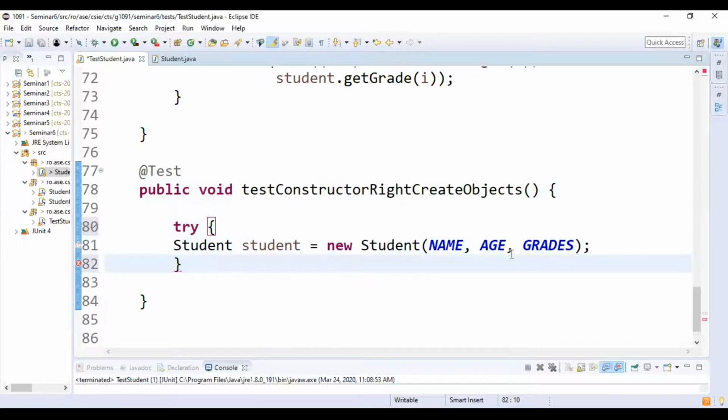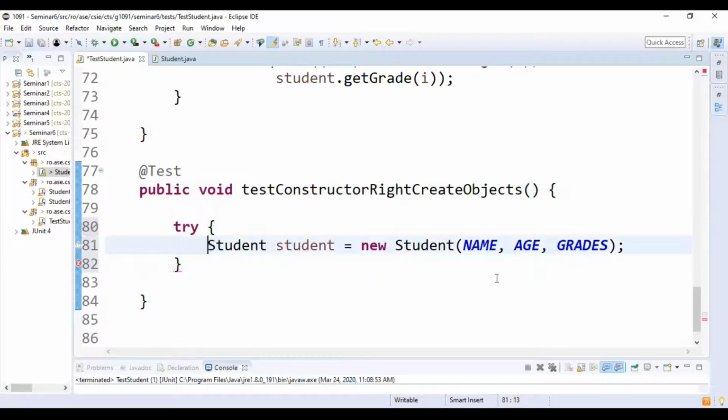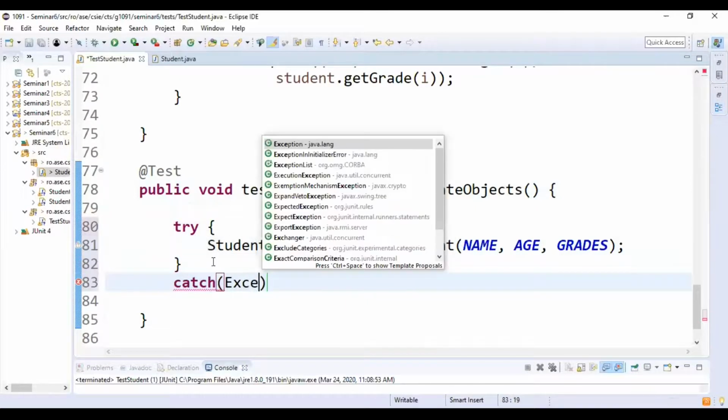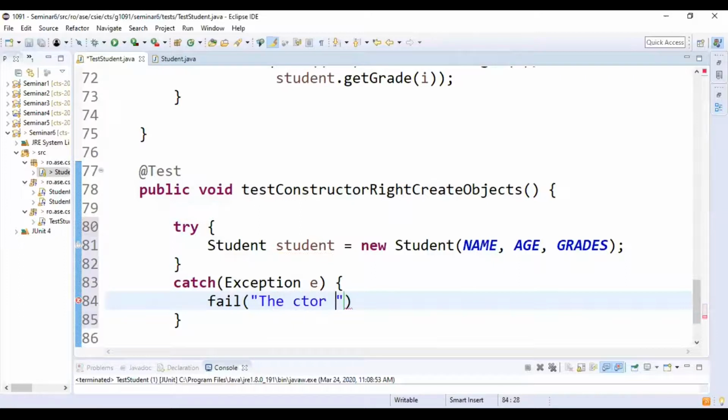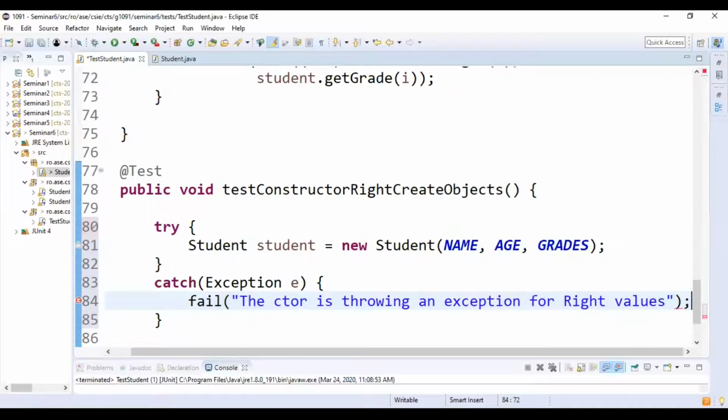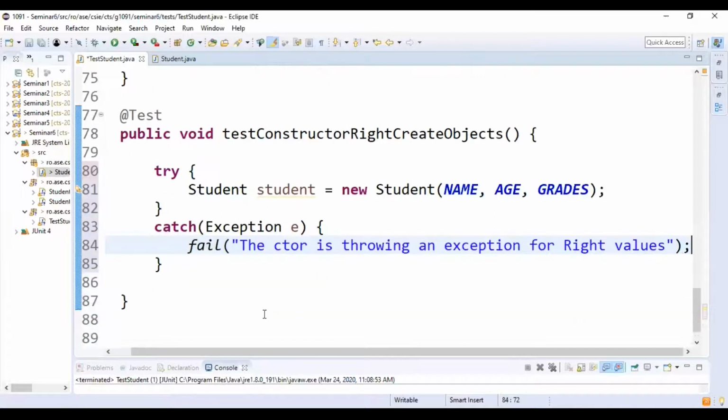Maybe the constructor has an issue and is throwing exceptions, even if we pass right values. So here, let's catch any exception. Any exception for us is a bad thing, because it will always mean this: fail. The constructor is throwing an exception for right values, which is not okay. This is what we wanted to test.